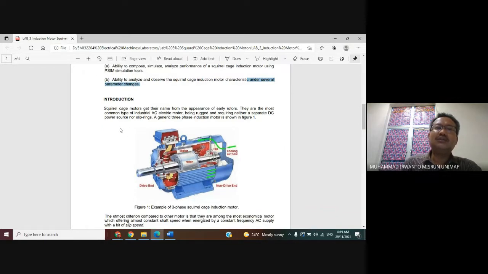As an introduction here, this is a three-phase squirrel cage induction motor. We can see that the motor can be divided into two parts: the static part and the dynamic part. Static means the stator, and the dynamic part is the rotor.